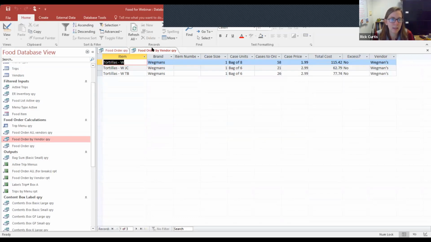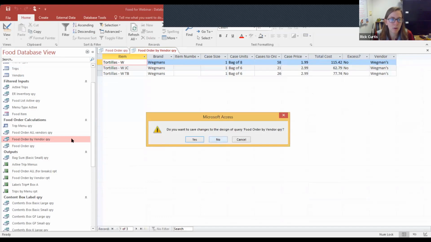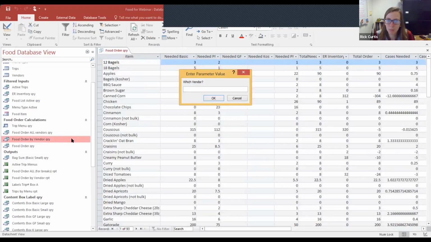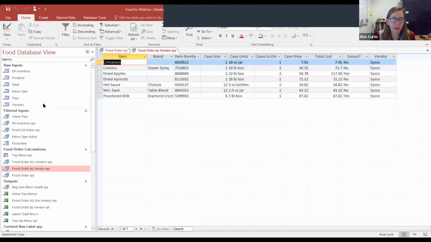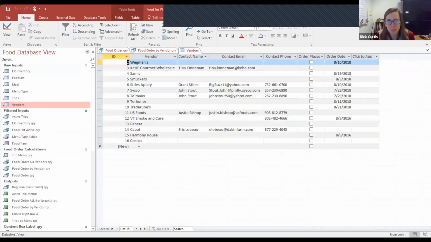If I close it and open it again, it's going to ask me again which vendor. This time I'm going to type in Cisco. Boom, those are the things that we order from Cisco. I have up here a list of all of the vendors that we use. This table shows the 16 different vendors that we use, as well as information about who we contact when we've ordered from them.